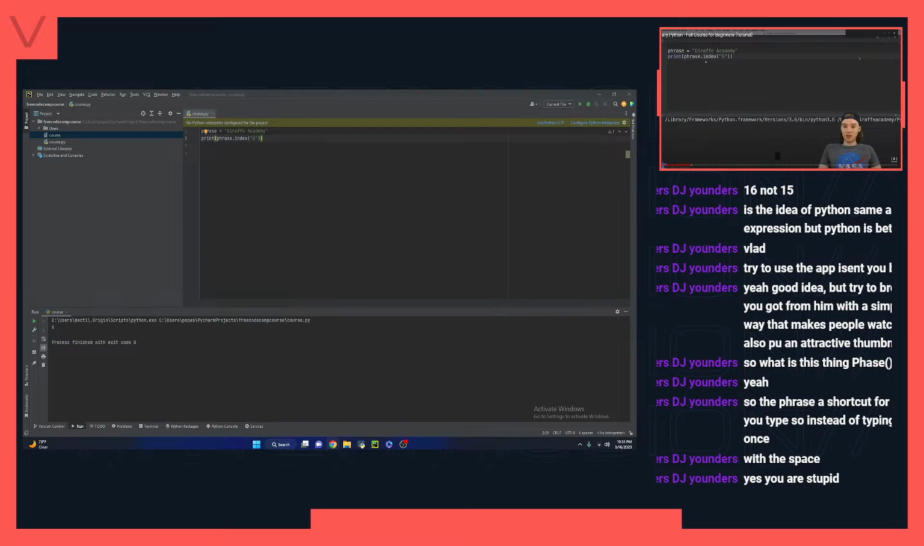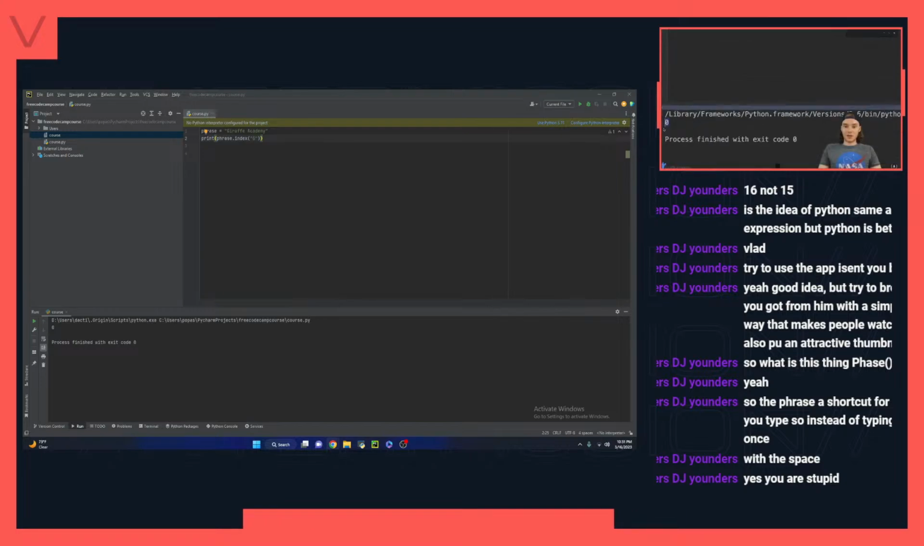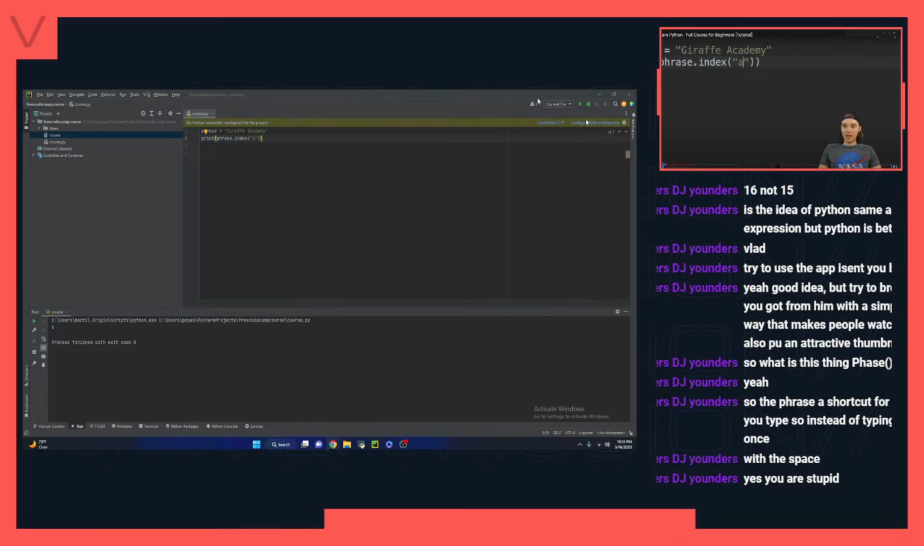G is the 0th index. And you'll see down here that we get a 0 because that's where G is. For example, if I put a lowercase a inside of here, it should give me 0, 1, 2, 3, because that's where the first A is inside of this string. So I can click the play button, and you'll see it's giving us a 3.